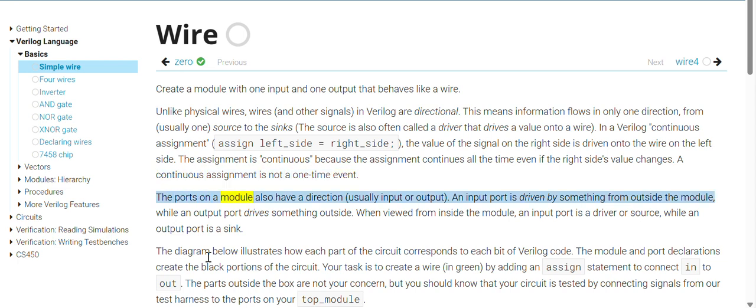The ports on a module also have a direction, usually input or output. An input port is driven by something from outside the module, while an output port drives something outside. When viewed from inside the module, an input port is a driver or source, while an output port is a sink. The diagram below illustrates how each part of the circuit corresponds to each bit of Verilog code.